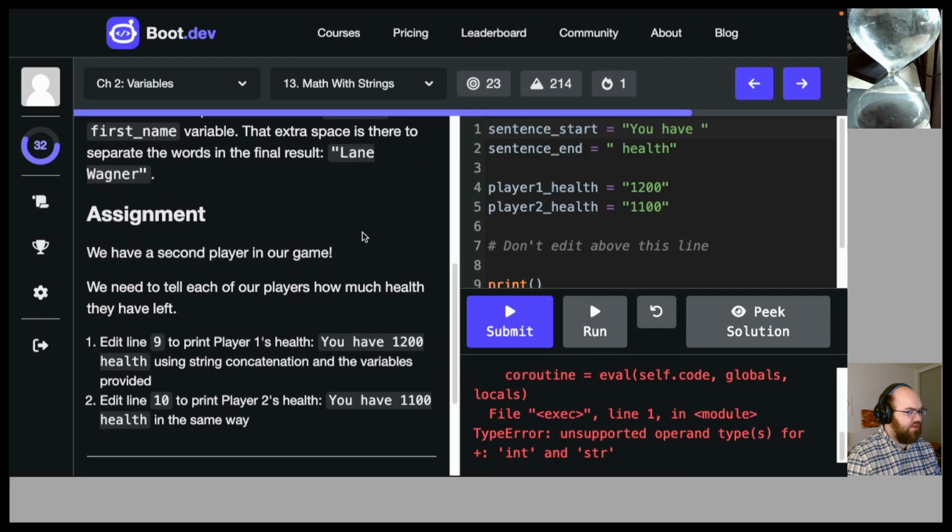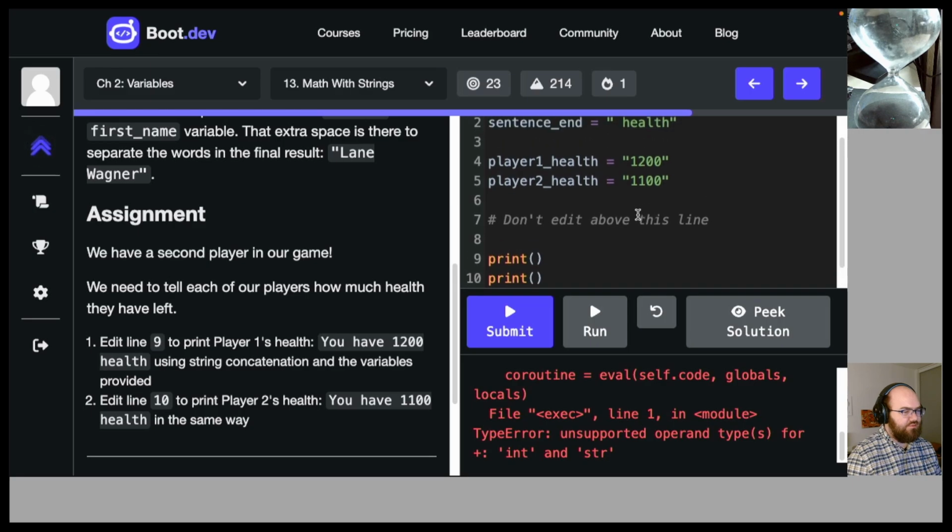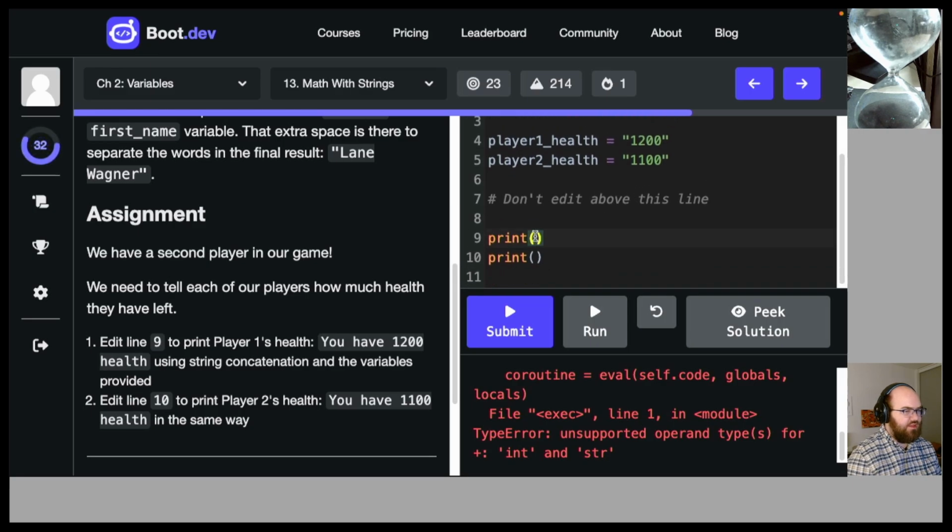Assignment. We have a second player in our game. We need to tell each of our players how much health they have left. Edit line 9 to print player 1's health. You have 1200 health, using string concatenation and the variables provided. Don't edit above this line.